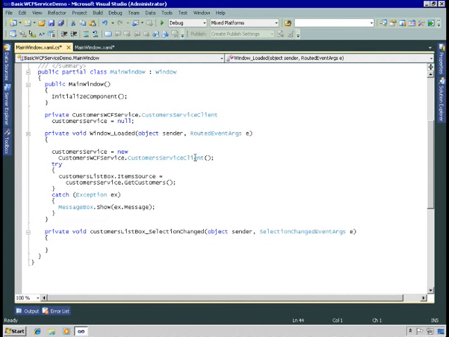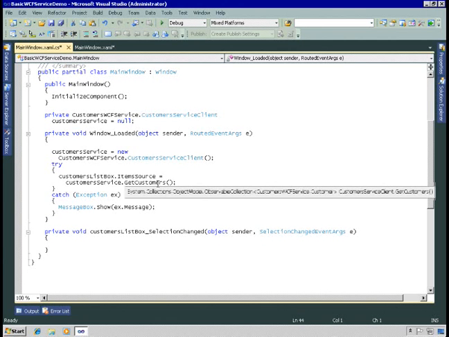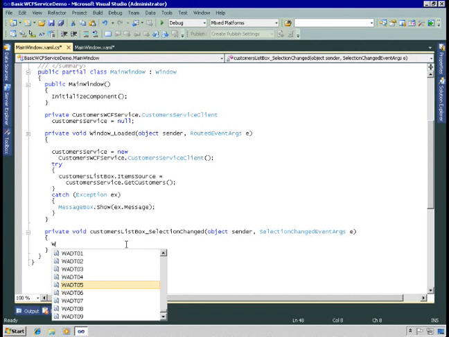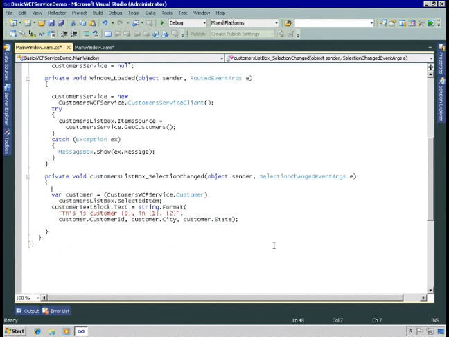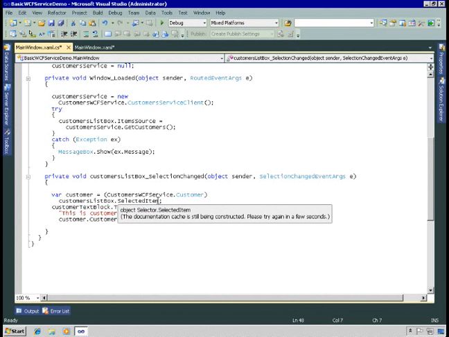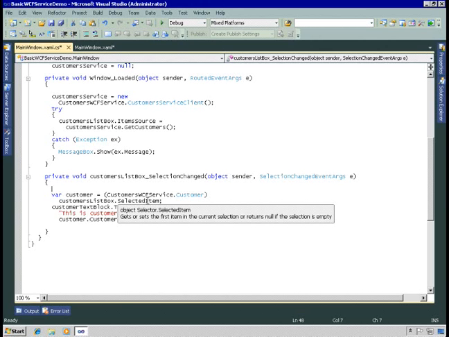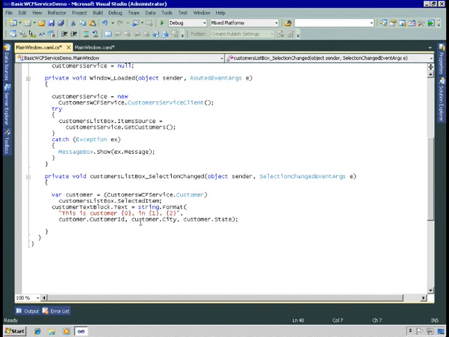So when the window loads, I'm going to call getCustomers, bring back an observable collection of customers, and bind the list box to that. And I've told the list box to display company name. And then when I select a customer, I want to see additional information on that customer. So I'm going to get the selected item, which I know is an instance of the customer class, but in code it's an object. So I cast it to customer, then I display the customer ID, the city, and the state.